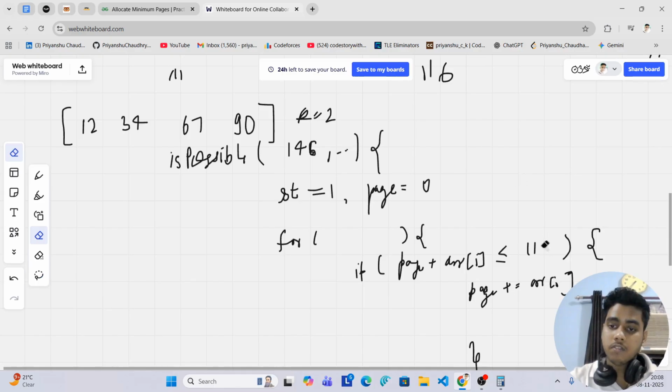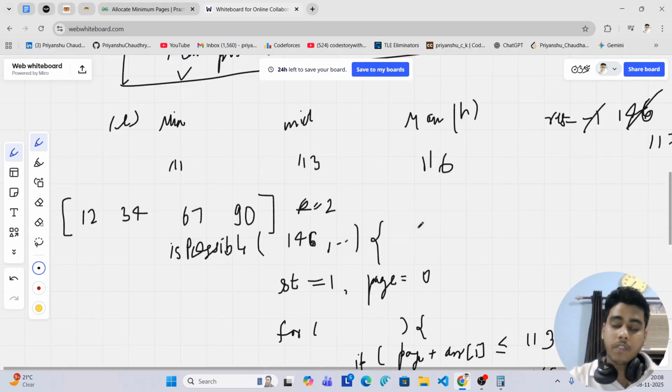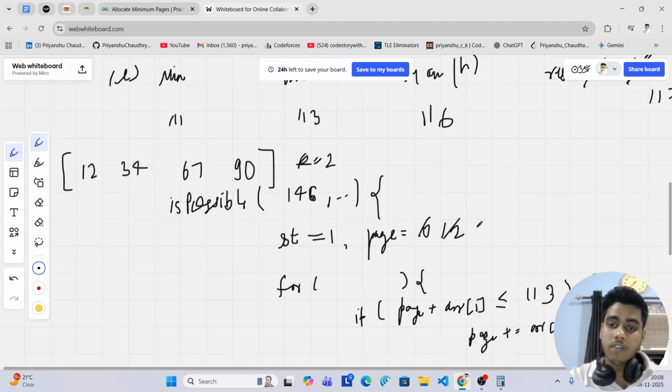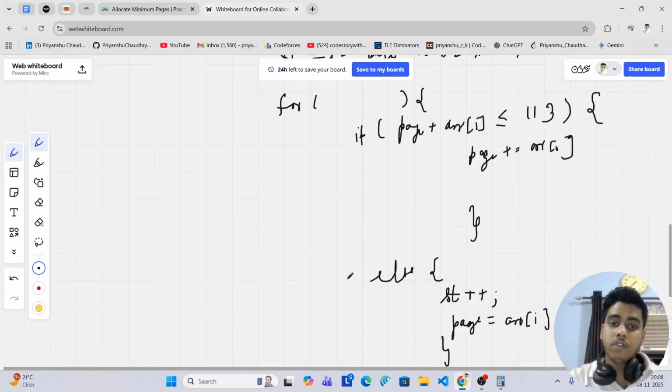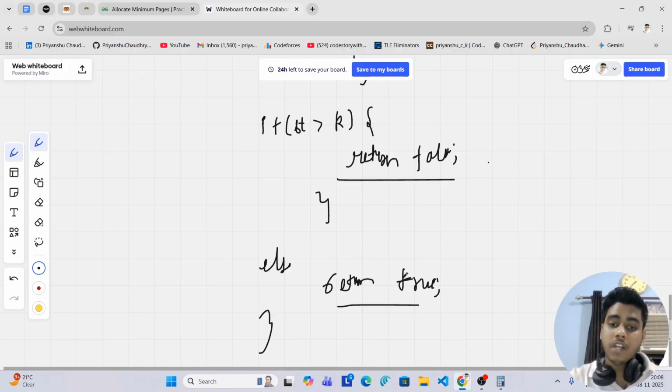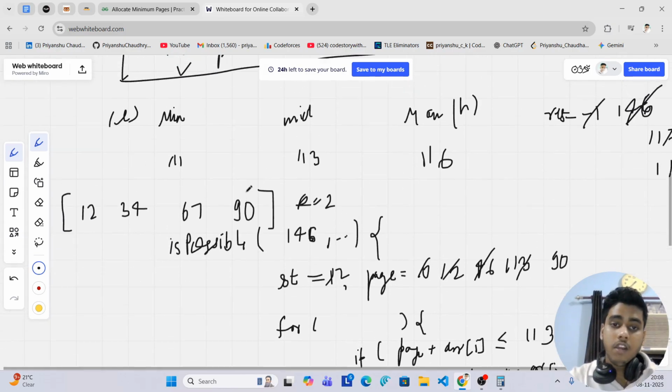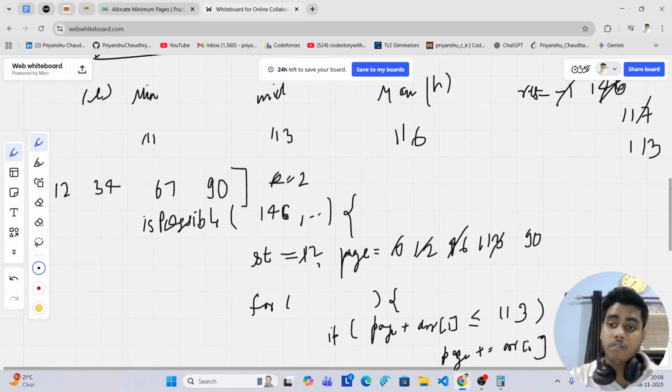Now again doing the same thing, with 113. Can we assign him 12 pages of the book? Yes. Can we assign him 46 pages? Yes. Can we assign him 113 pages? Yes. Can we assign him 90 if he submits 203? No. So we need a new student, and then I have to reset it. So at the last we get two students, which is coming into our range. It means that we can return true and we will now update our answer to 113. And now we found the answer.